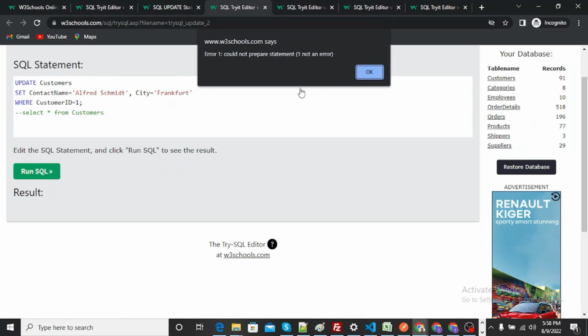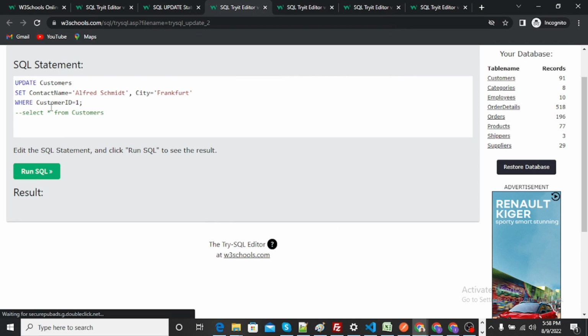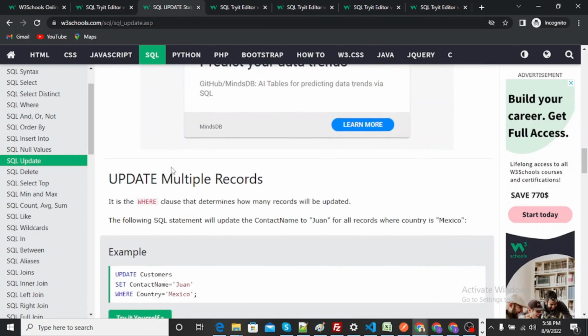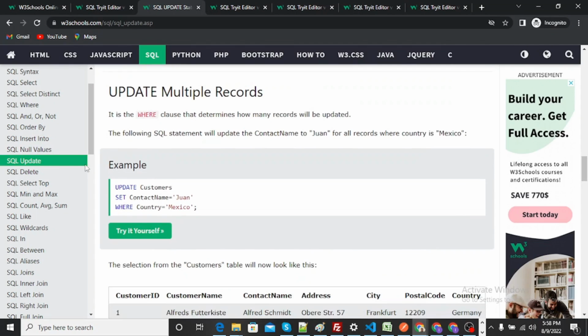So if you run this, it says could not prepare statement. I think it's not working, better I will not use that. But it will work in real time if you want to update those values.